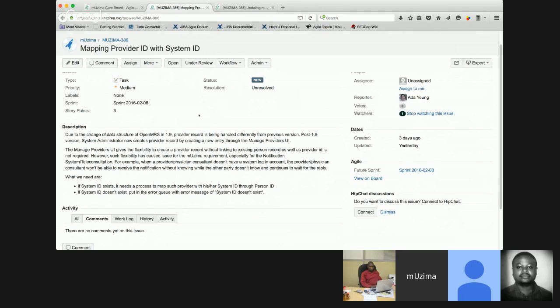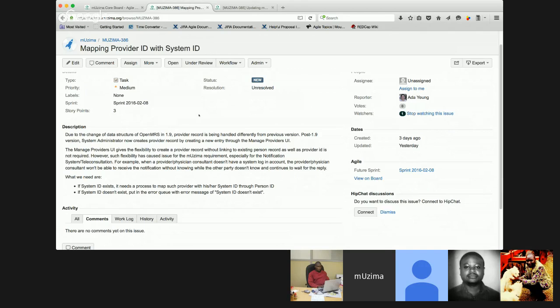However, for our implementation purpose, we would require such mapping because we need to know who this provider is, especially when we need to use it for the notification system. If the provider doesn't have the system ID and login, it would be problematic for our use case because the provider would not be able to receive the notifications, simply because they don't have the system login.